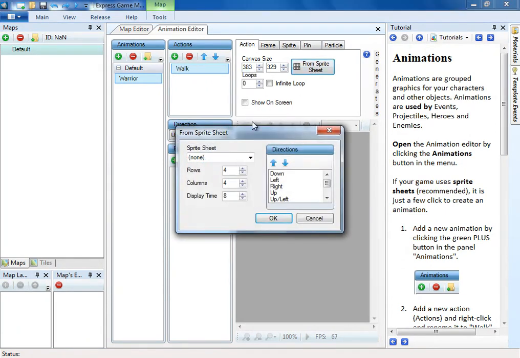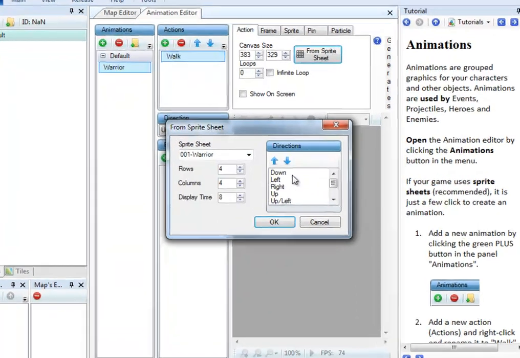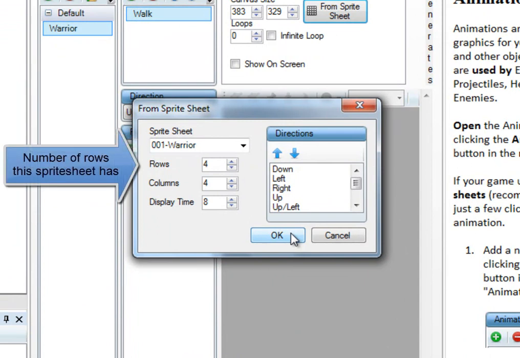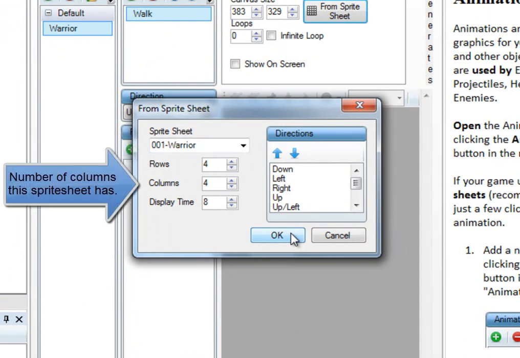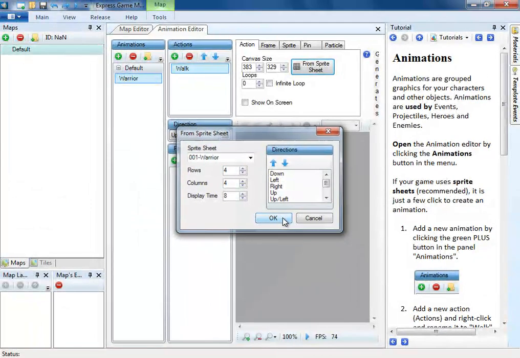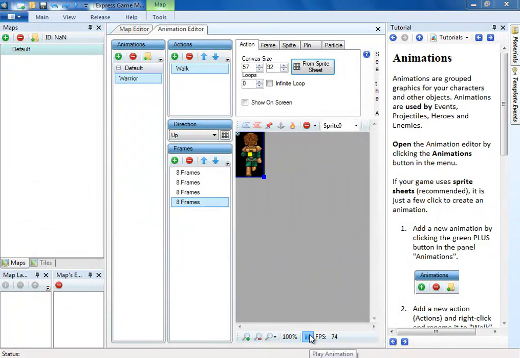This window should be familiar from the first tutorial, but let's go over each function. First, you have to pick your sprite sheet from the drop-down list. Next, you can pick how many rows and columns your sprite sheet has. The display time is how many frames should be between each frame. Lastly, you can pick what direction is in which row. As you can see, all the settings are already set because they were memorized from the last time we used them, in the last tutorial.